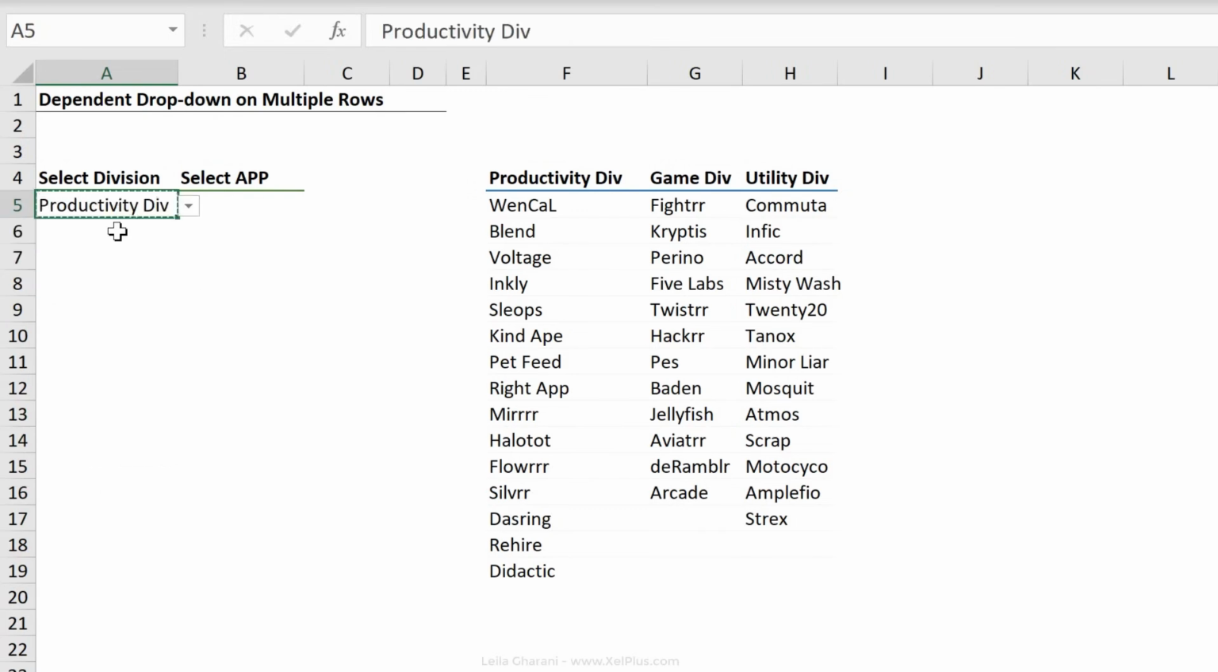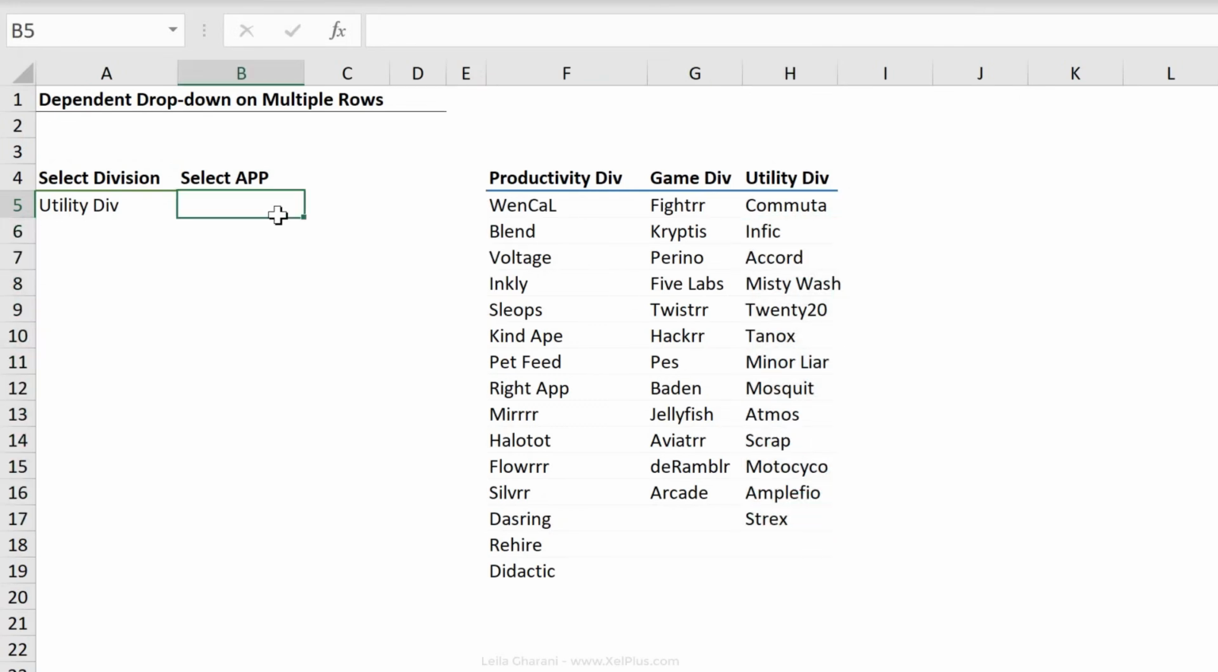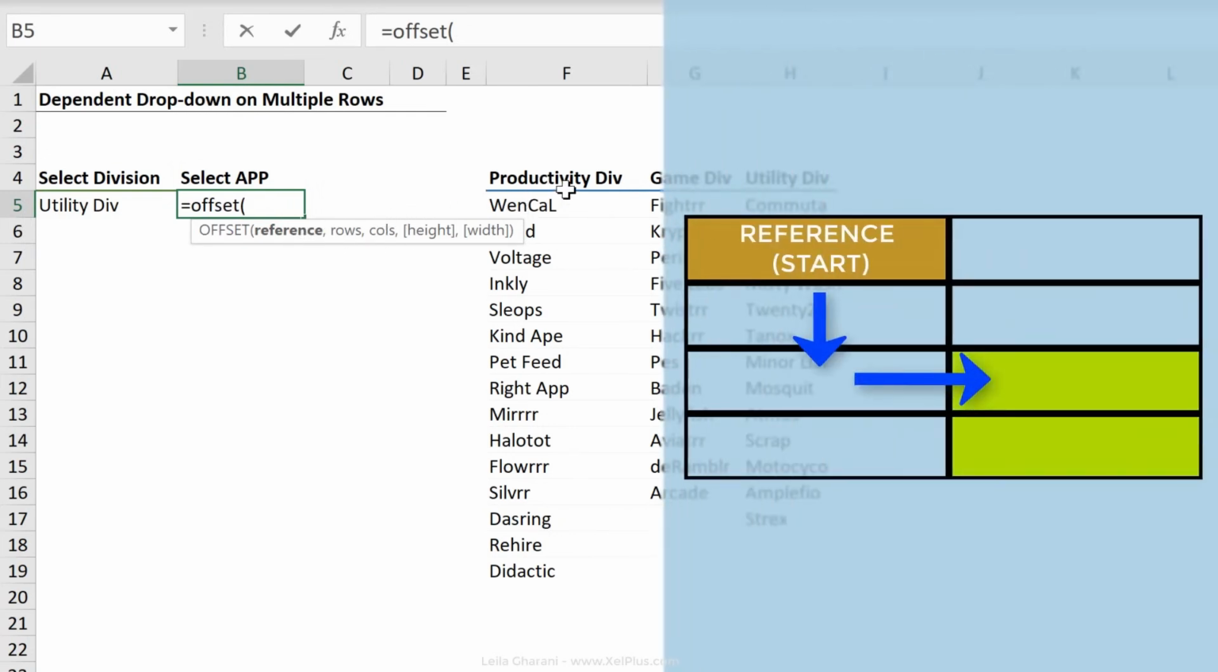Next, let's tackle the more complex part, creating a dependent drop-down that changes based on the division selected. For example, if Utility is selected, the App drop-down will show only apps related to that division. We'll use the offset function for this. To ensure accuracy, I'll write the formula here before adding it to the data validation box. The formula is based on the offset function. The first argument for the offset function is the reference point, which serves as the starting location. Offset then generates a range offset by a specified number of rows and columns from this reference.